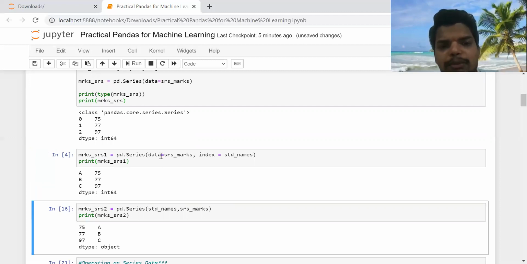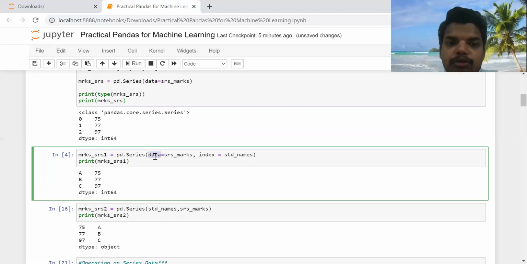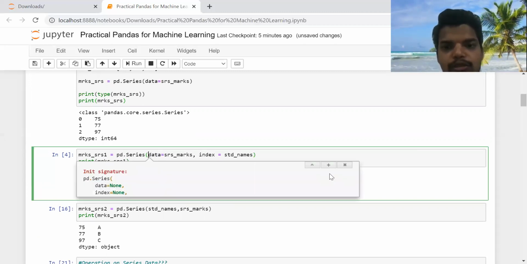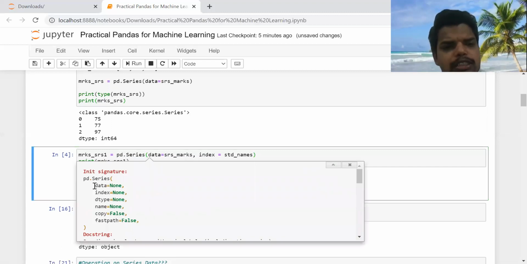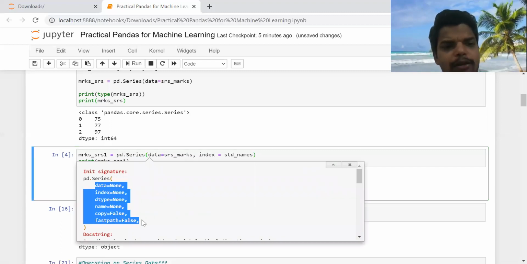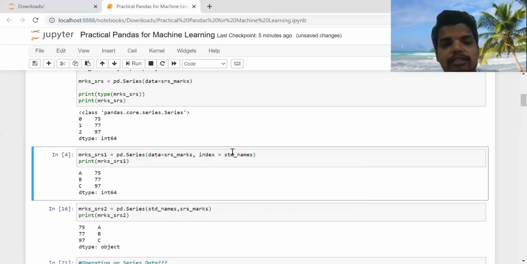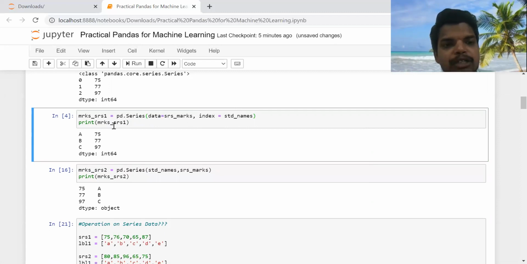Okay, so you can pass it even by mentioning the attribute. I will show you over here, shift tab. You can see for pd.Series it is taking these attributes, that is data, index, dtype, name, copy, fastpath. Okay, so these are the attributes which the pd.Series method takes. Okay, so this is one.